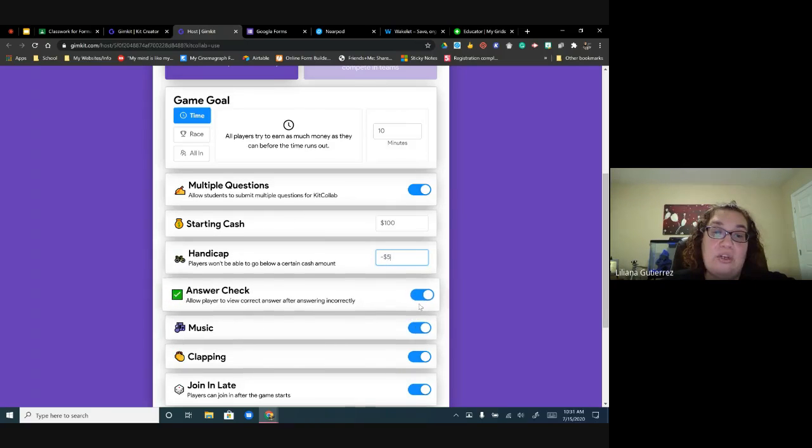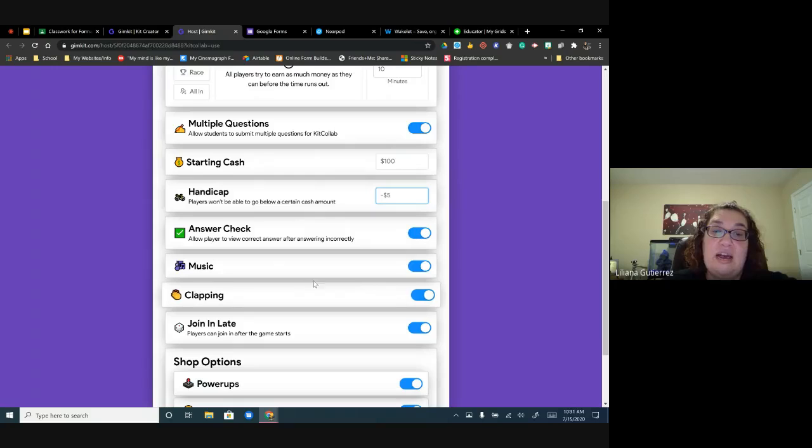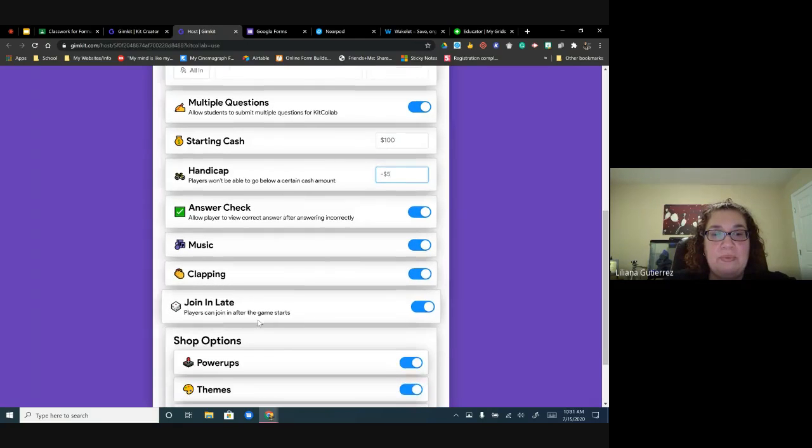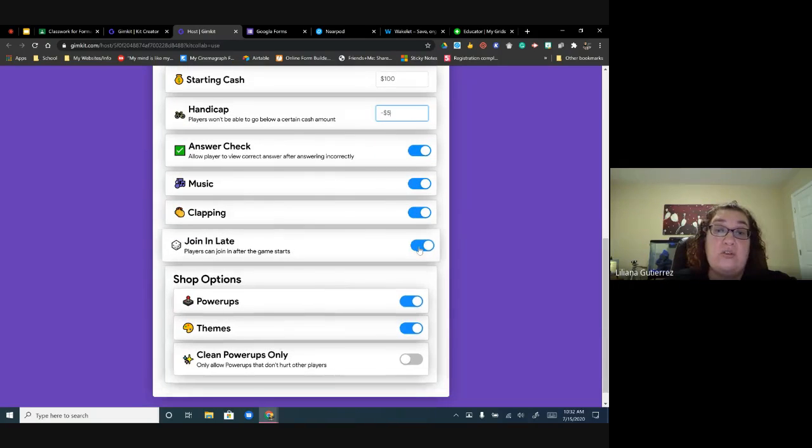You can turn it off and on to allow players to view the correct answer. You can have the music, you can do the clapping because that kind of cheers them on. You can have players join after the game starts. You can allow other kids to join in as they're coming in. Or if you want, you can toggle it off, which means the students that join at that moment in time, that is it. No other student can join in. So it depends on what you want them to do.